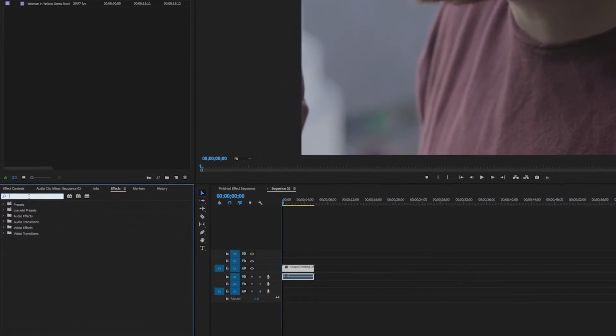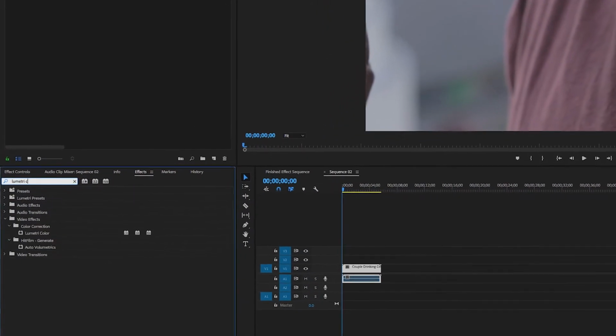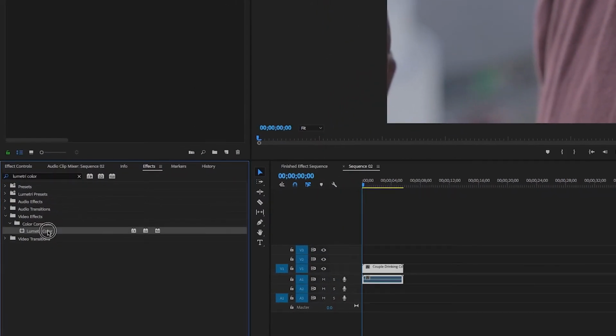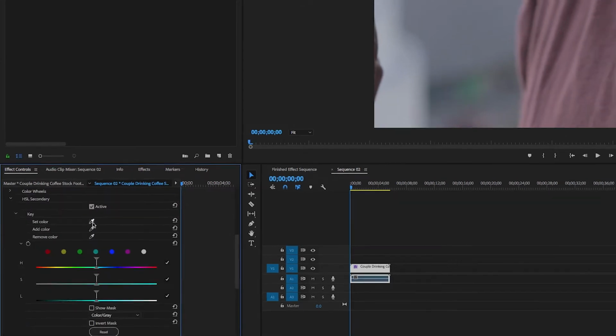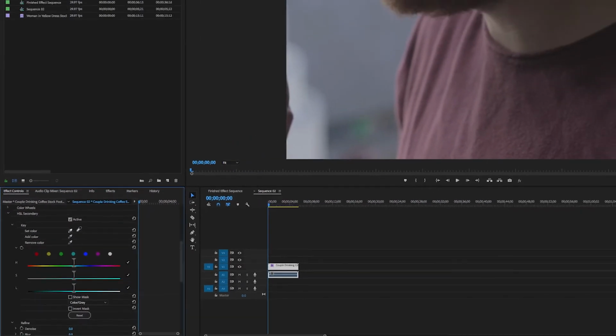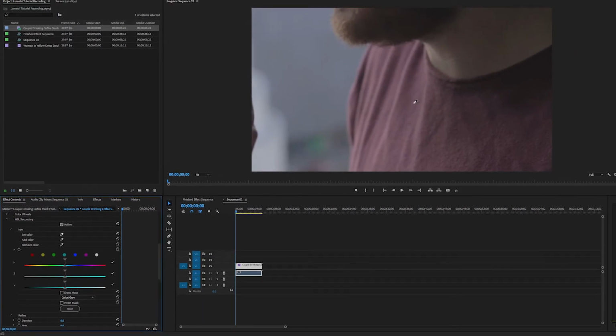Here we want to select it and look up Lumetri Color under the Effects panel. Once you have it, you can then apply it to your clip. From there, you're going to want to head to Effect Controls and scroll down to where it says HSL Secondary. You can then expand that and use the eyedropper icon to set the color you'd like to alter. You can also use the eyedropper tool that says Add Color to add more colors.